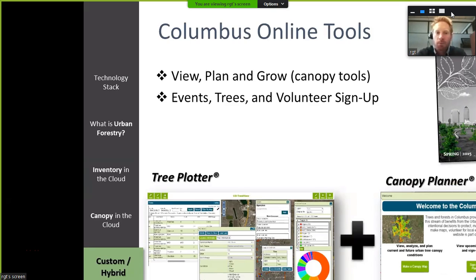Moving into the custom and hybrid examples to wrap things up. This Columbus, Ohio tool has a very comprehensive analysis, report, training, as well as a web tool for looking at landscape scale, as well as engaging organizations to be able to put tree planting events into the map to show what's an upcoming event. And if it's an upcoming tree planting event, there's a button for volunteers to sign up.